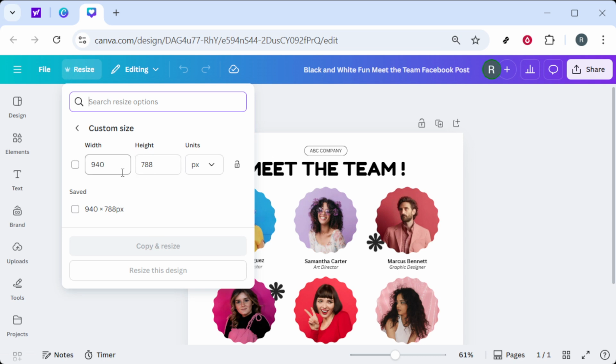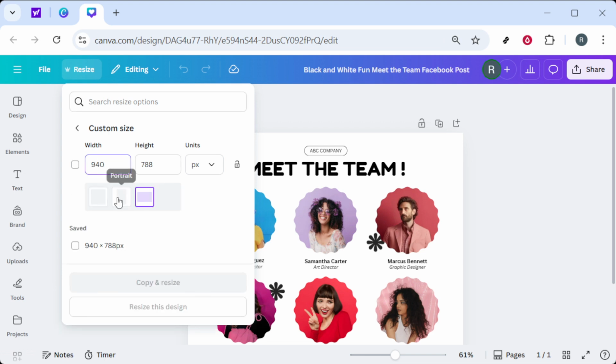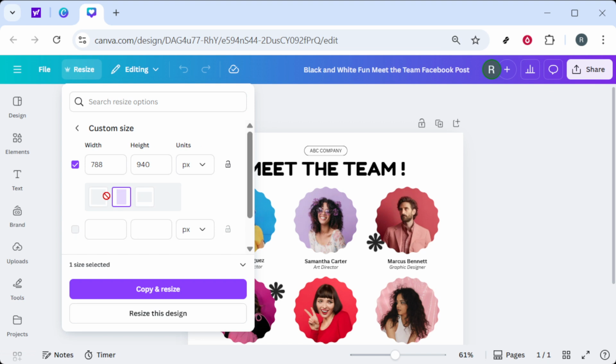In the Custom Size area, you can change the width, height, and the unit of measurement. For digital graphics, pixels are usually best. For print, switch to inches or millimeters and match the specs from your printer or client.